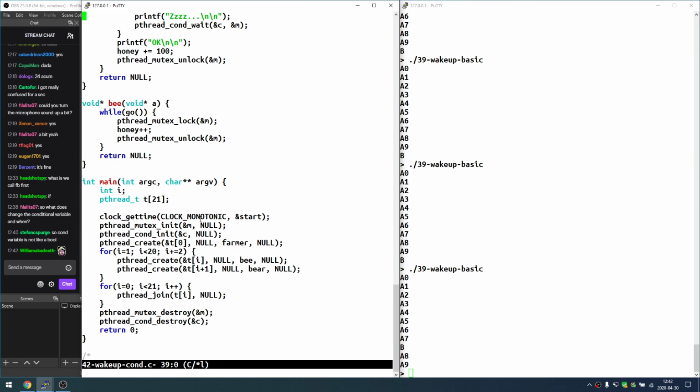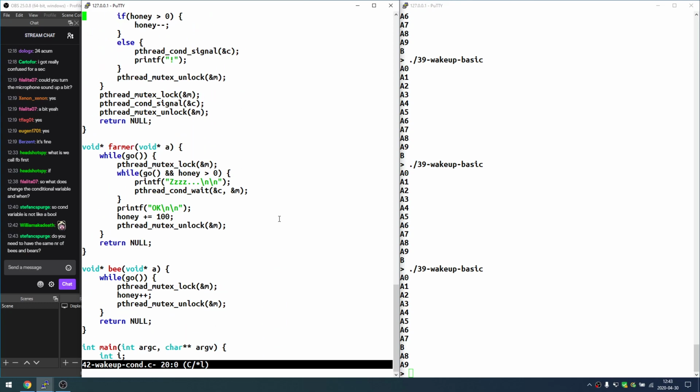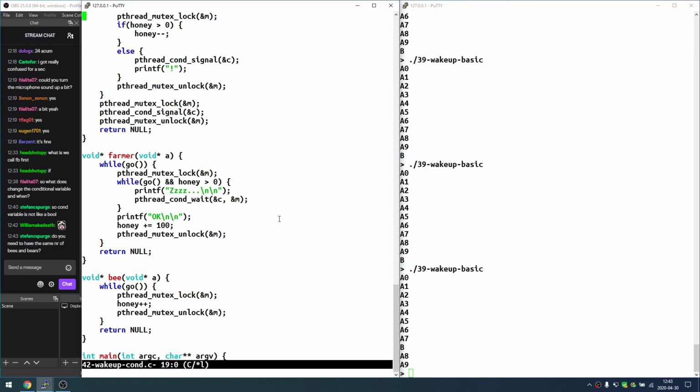The bee threads do this. While go will become false after 5 seconds. So for 5 seconds it keeps cycling, and it does what? Lock the mutex, increment honey, unlock the mutex. So that's what bees do. So we'll have 10 bees that will keep producing honey.